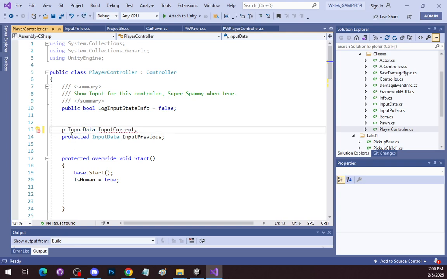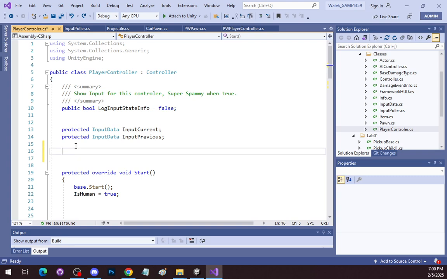We could make these public. I'm going to leave these protected actually. So there's two ways we could do this. For the current, I'm going to do a getter function. So it wouldn't be setting functions. Again, we don't want to set them, but we could write a function here.